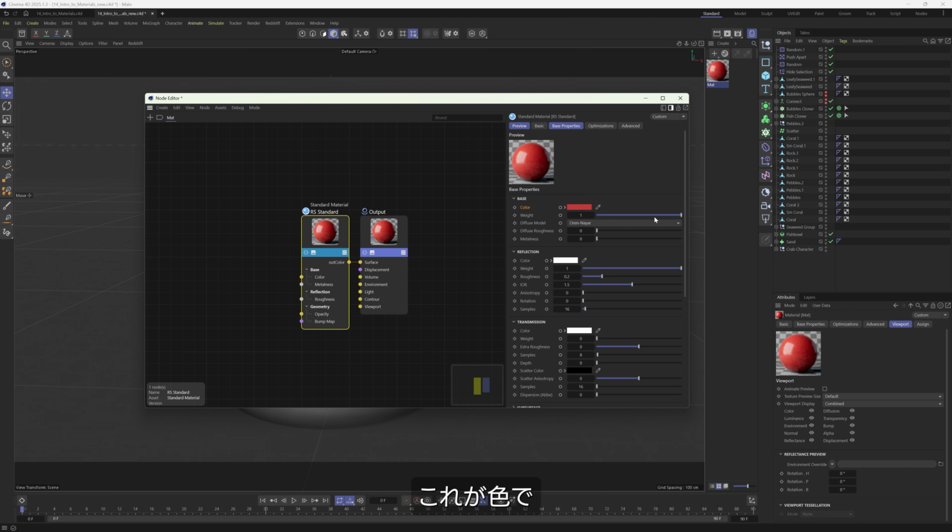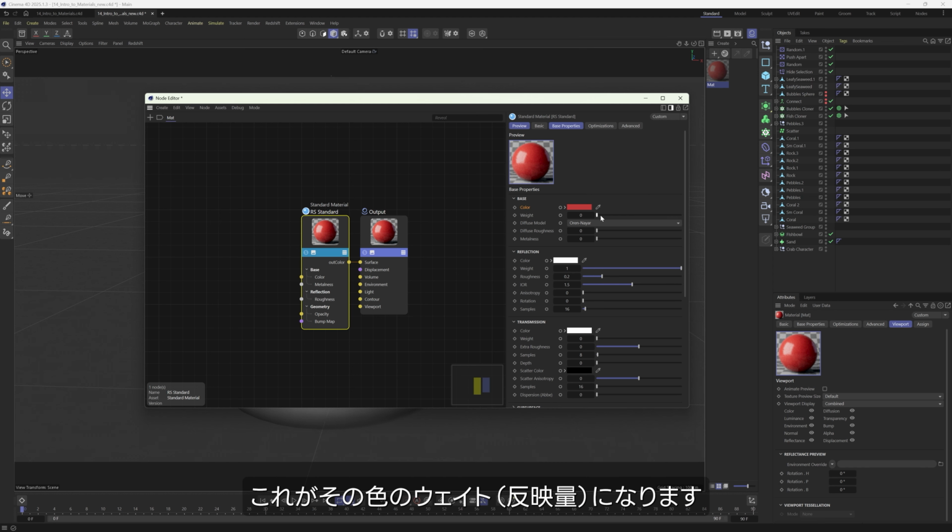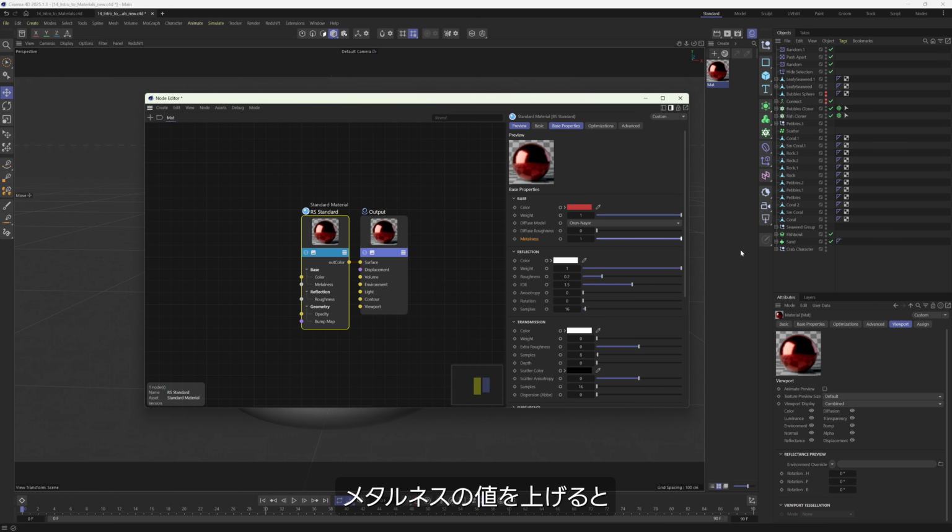And so that's the color. Here's the overall weight of that color. And then if you want to give some kind of metal properties to this material, like say you have a red metallic type of material, you can crank this metalness up, and you can see now it's a very, very shiny metallic looking material.